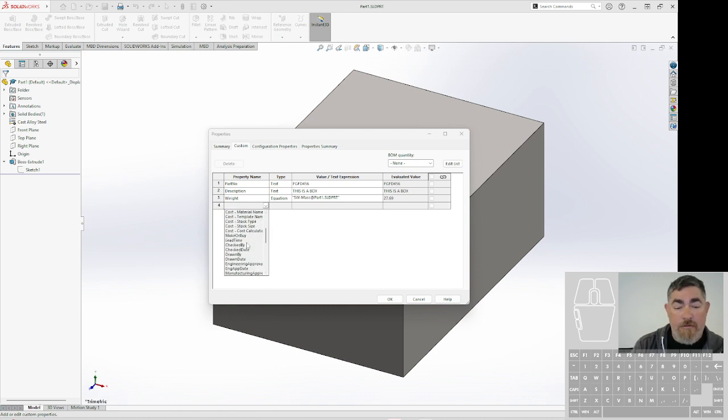I can also go in and do things like drawn by. Maybe I want to use that instead of the author, and maybe a checked by. So I can put those in here also. And that way I can use those in the drawing later on.